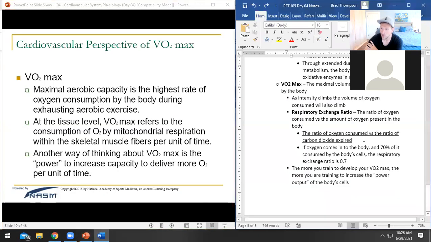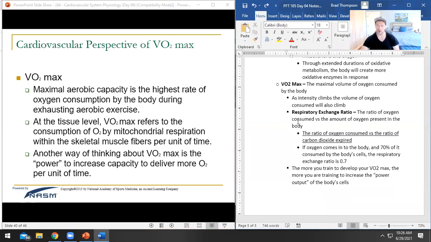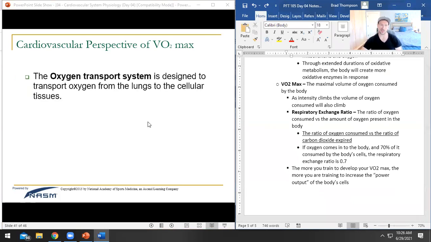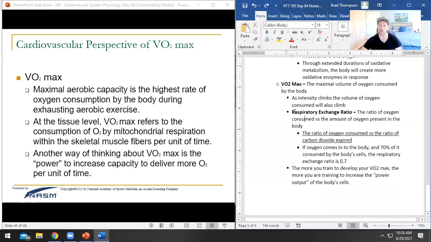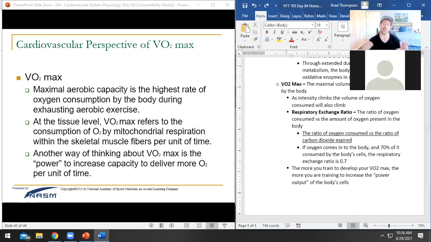When you're at rest, we call that your respiratory exchange ratio. Your respiratory exchange ratio is the ratio of oxygen consumed versus the amount of CO2 you're exhaling. Generally, when you're at rest, you're only consuming about 70% of the oxygen you bring in. So if you brought in, we'll say, 10 units of oxygen and you exhaled 7 units of CO2, the remaining 3 units didn't get used. So you end up exhaling some oxygen.